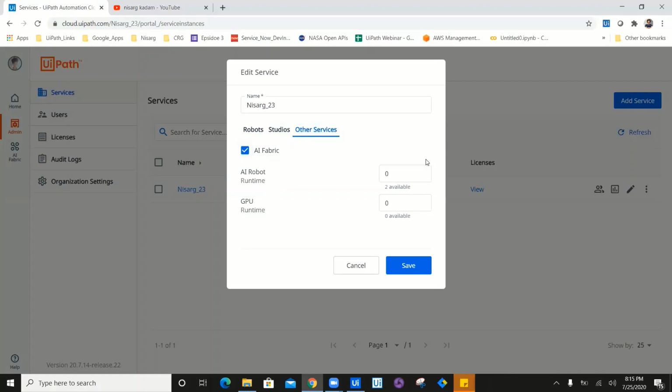Once you enable AI Fabric, just increase the number of AI runtime robots, give it 2. Now you don't get GPU when you're using enterprise trial edition, but in real enterprise edition, you can request for a GPU. GPU is nothing but something which is going to increase the speed of runtime machine learning usability, or while testing or retraining the model of machine learning.